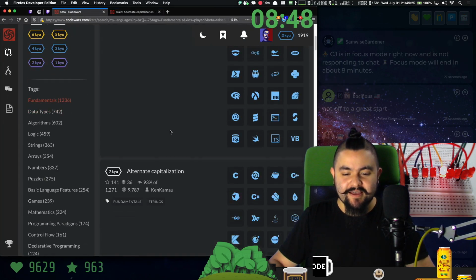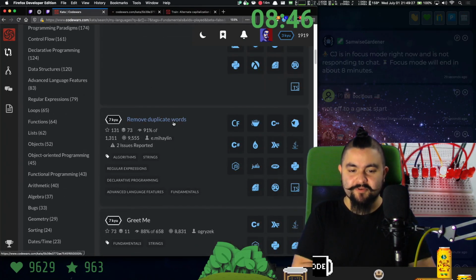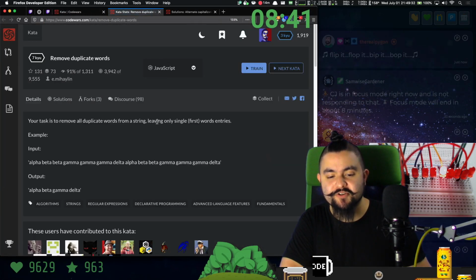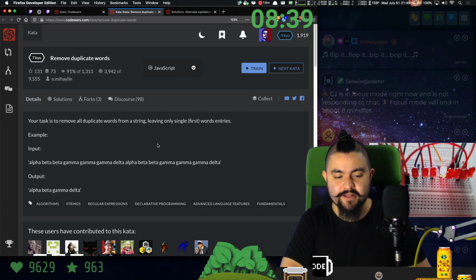All right. Moving on. Next one is remove duplicate words. This one says, your task is to remove all duplicate words from a string. Leave only single first word entries. So for example, alpha, beta, beta, gamma, delta, whatever. And then we end up with alpha, beta, gamma, delta.